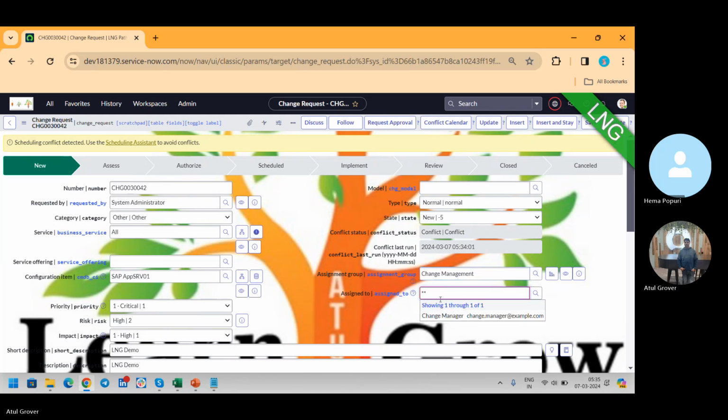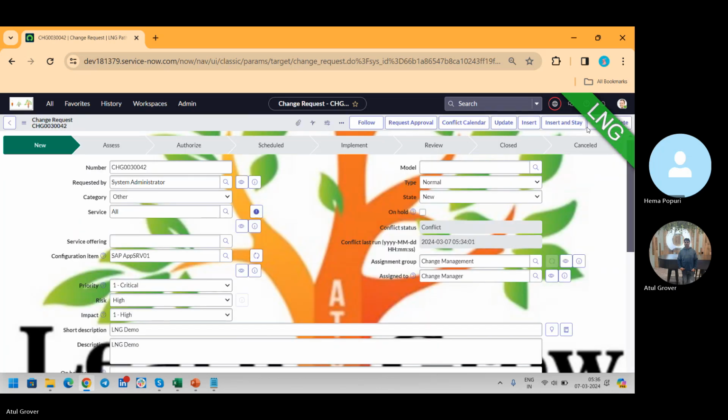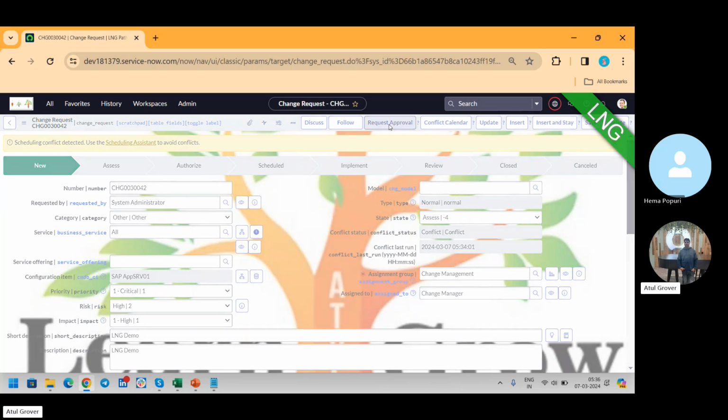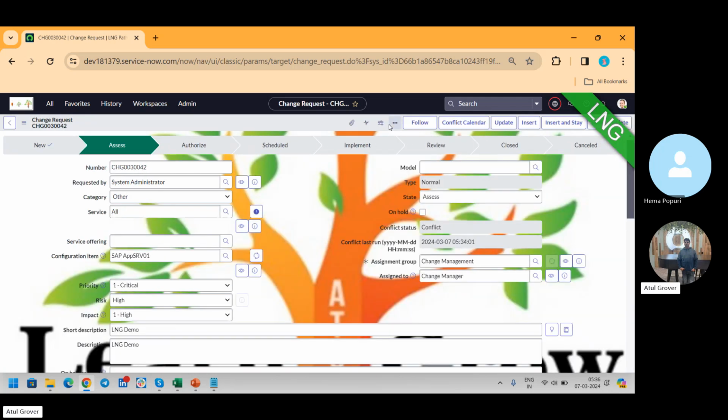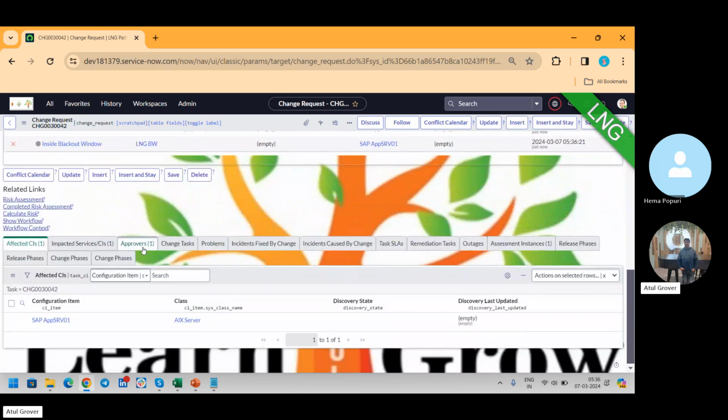Okay, change manager and save. Now you are a requester. You created the complete change. You raise the change with all the required information, and now you want this change to go to the next level of approval. To do this, you will click on the request approval button. This is a UI action. If you click on this, it will go in the background, pick up the group and other things, and populate the approval for us.